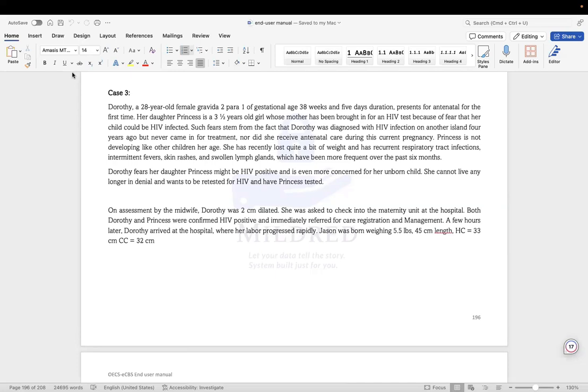Dorothy is a 28-year-old female, gravida 2, para 1, of gestational age 38 weeks and 5 days duration. She presents for antenatal care for the first time. Her daughter Princess is a 3.5-year-old girl whose mother has brought her in for an HIV test because of fear that her child could be HIV infected. Such fear stems from the fact that Dorothy was diagnosed with HIV infection on another island 4 years ago, but never came in for treatment, nor did she receive antenatal care during this current pregnancy.